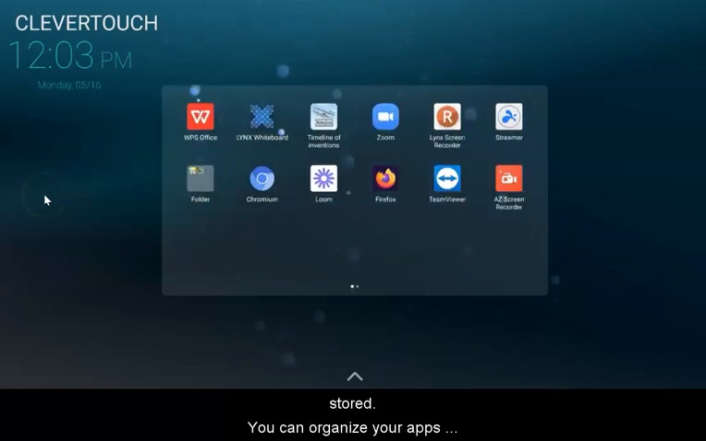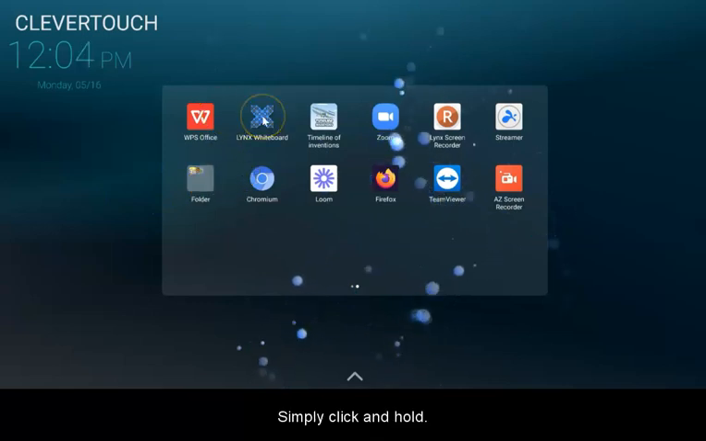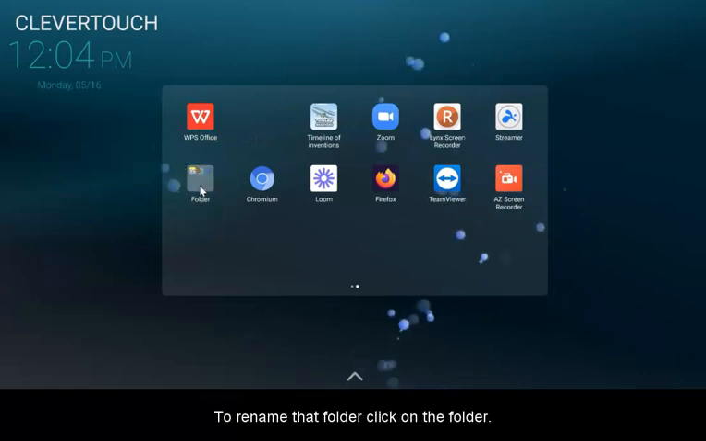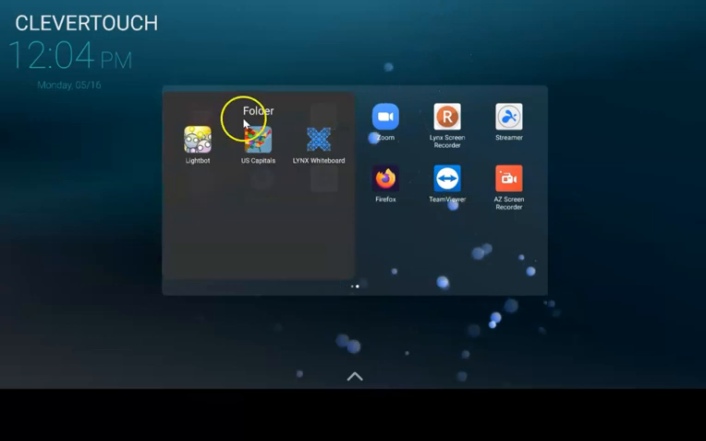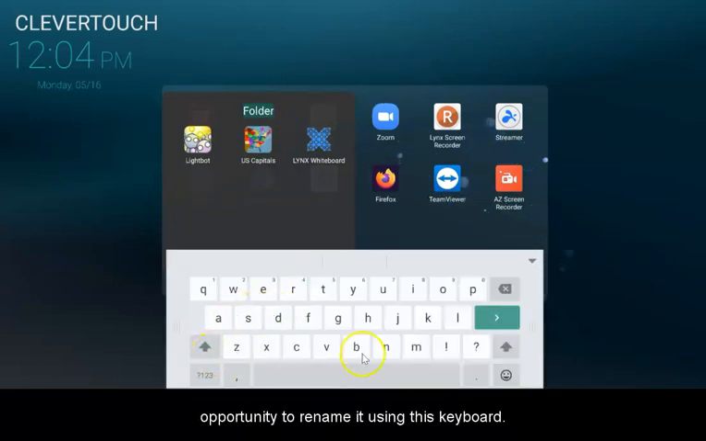You can organize your apps by creating folders. Simply click and hold and drag that icon into a folder. To rename that folder, click on the folder, then click on the word folder, and you'll have an opportunity to rename it using this keyboard.